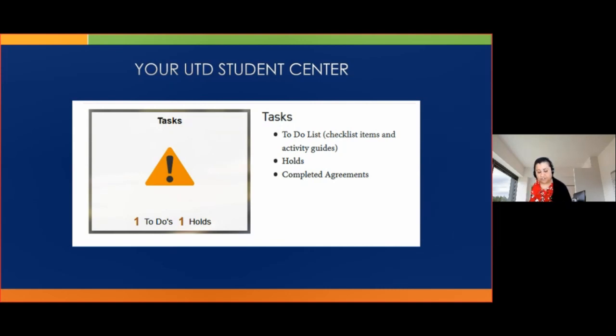So to stay connected with you and to keep you informed on required tasks that you have to complete, we utilize to-do lists and holds, which are the items that you can essentially find within this tile. Holds are going to be placed in your account if there are any actions that you have to take before being allowed to move forward in your program. So this is a very important part in preparation for registration.